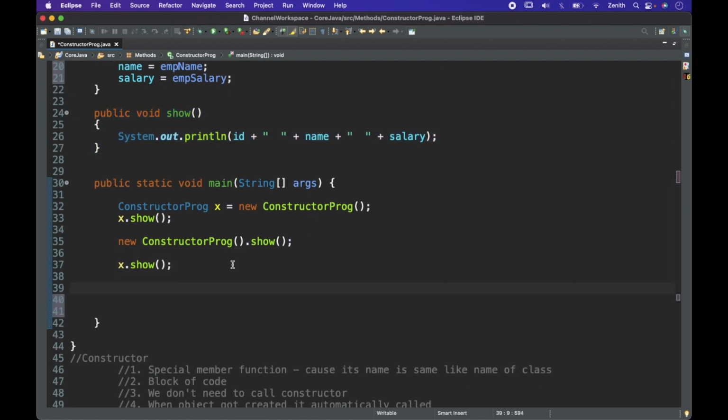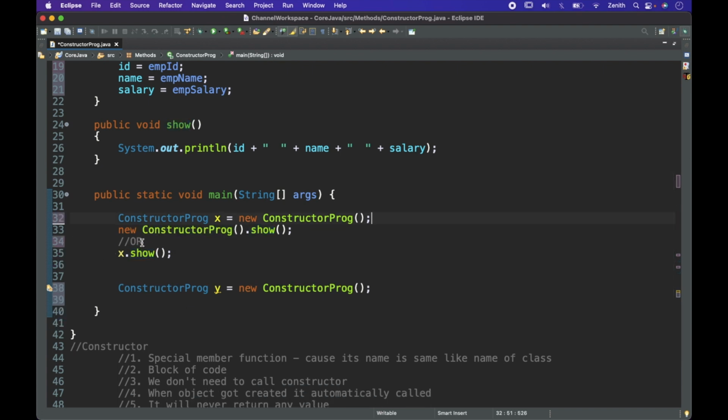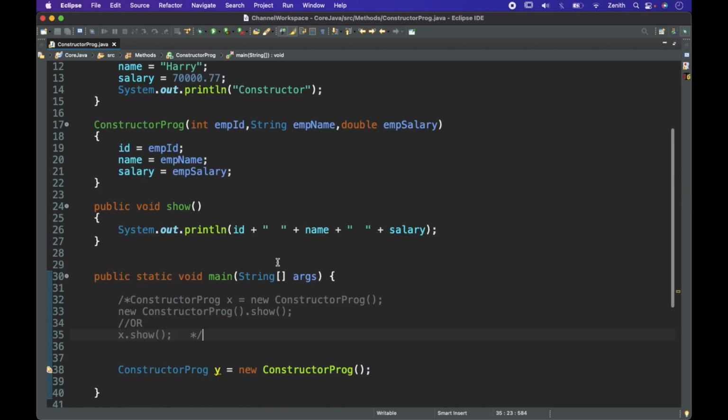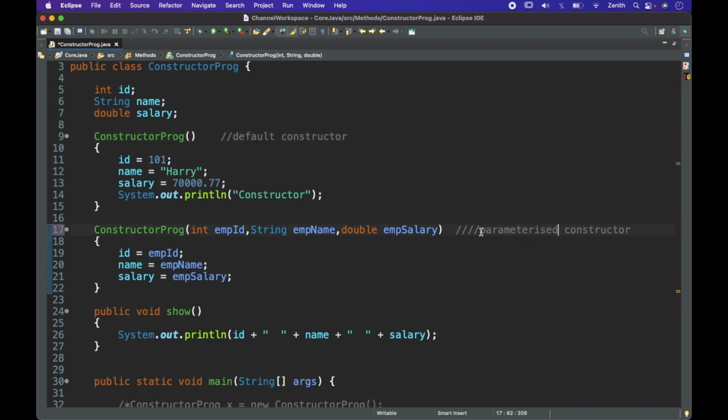I will create another object. I will just copy this line to save time, and the object name is y. Here I will write it like this, so you are able to understand that we can use this one or this one. And I will delete this now. Okay, we'll comment this. We have two constructors. One is the default constructor and the second one is the parameterized constructor. So this is the parameterized constructor.